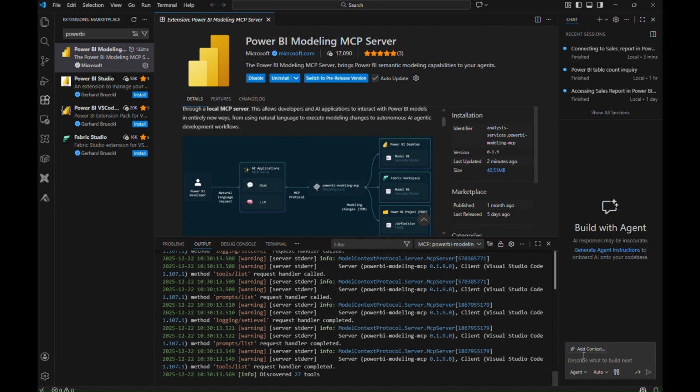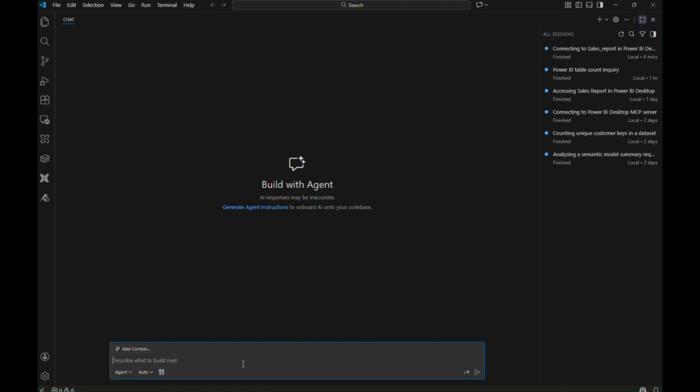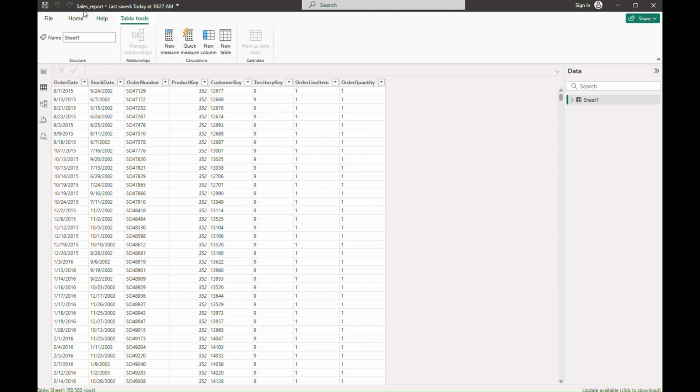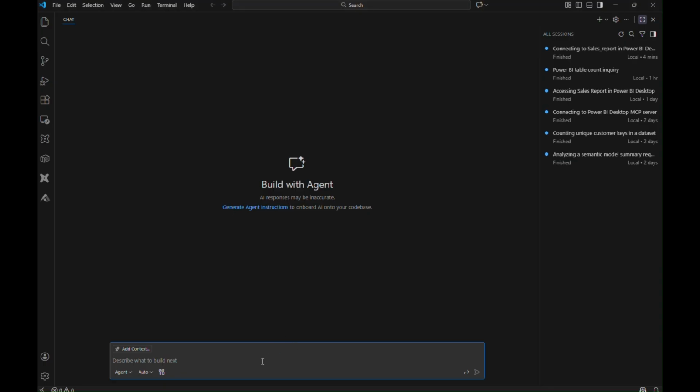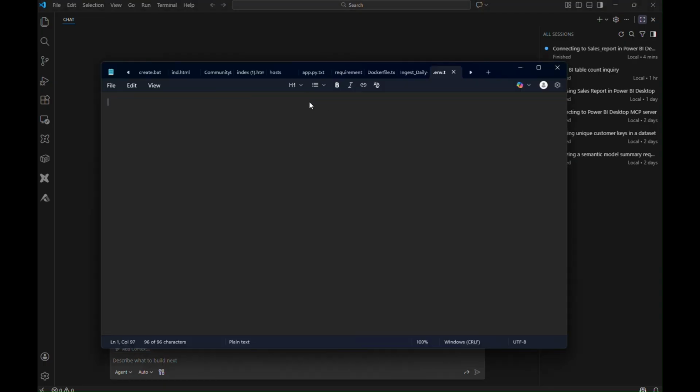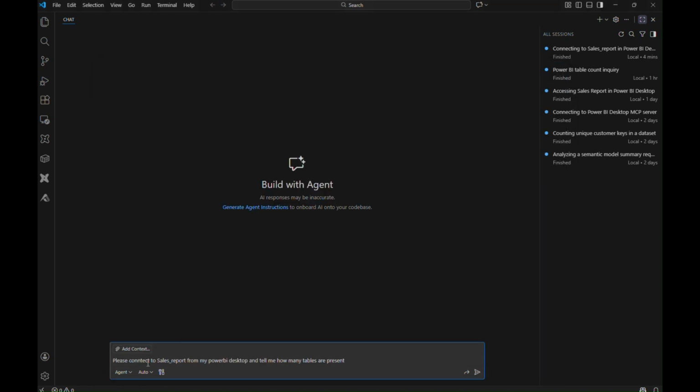So the next step is you will have to communicate with your Power BI desktop. This is where the magic actually happens. So this is the agent similar to ChatGPT, which has got a connection to your Power BI. For example, I'm going to tell it to get connected to sales report. So I'm just going to type in: please connect to sales report from my Power BI desktop and tell me how many tables are present. I'm just going to click enter.